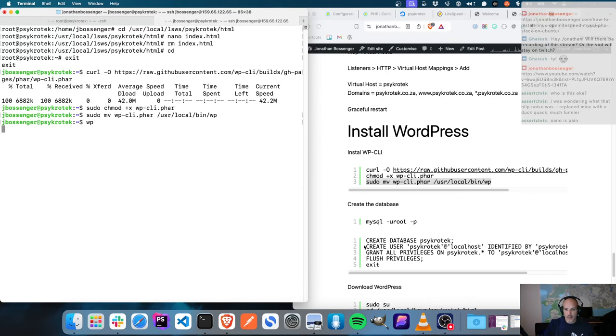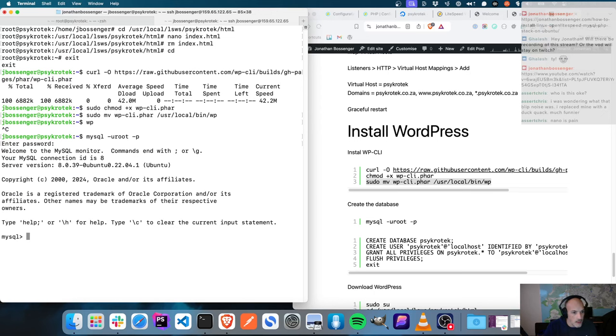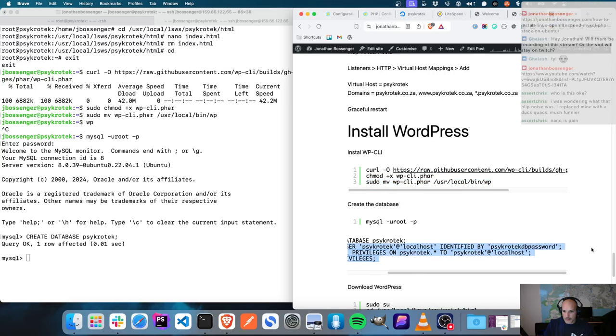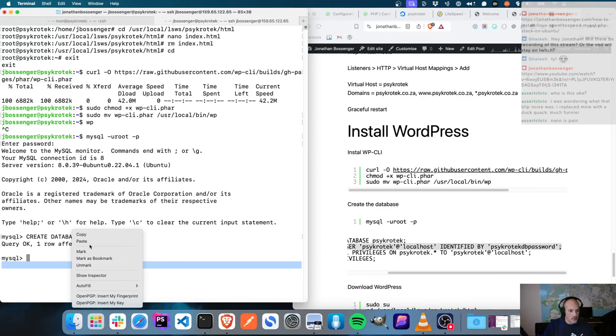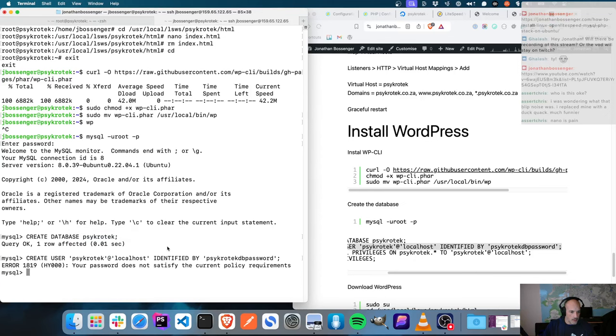Then what I want to do is I want to set up the database. So let's log in as the root user. Hope I can remember that password. There we go. And then I can create the database. So let's go create database cycrotech. And then it's create user. I'm going to actually just copy this out because it's way too long to remember. And I'm just going to call it cycrotech db password for now. There we go. And then password.